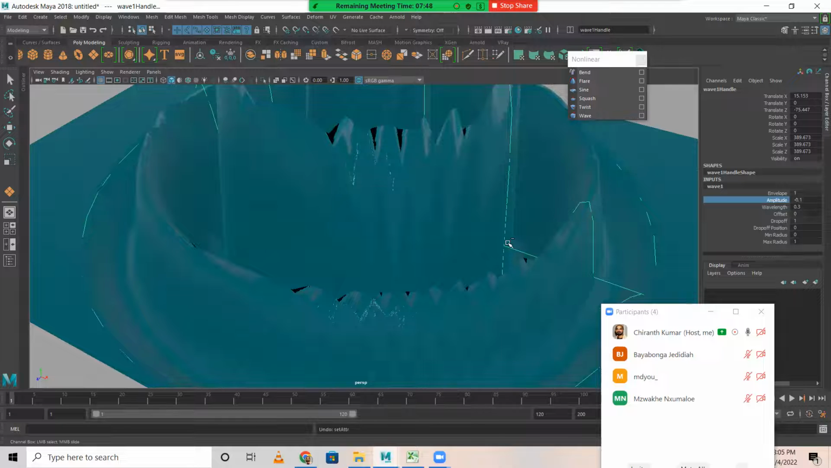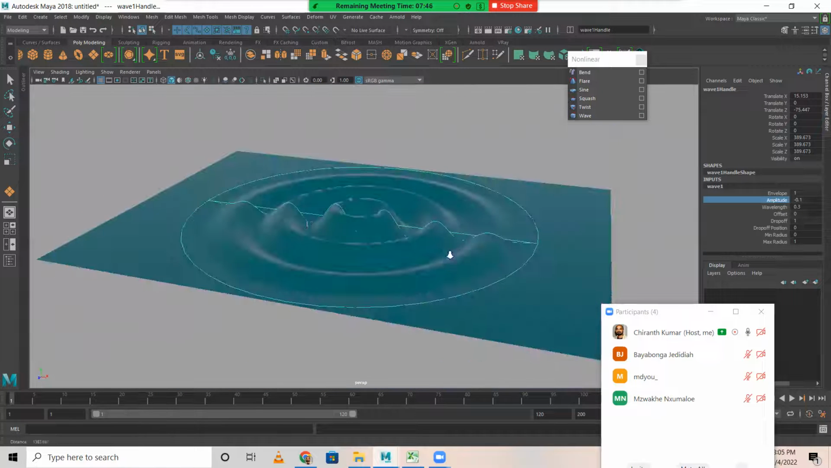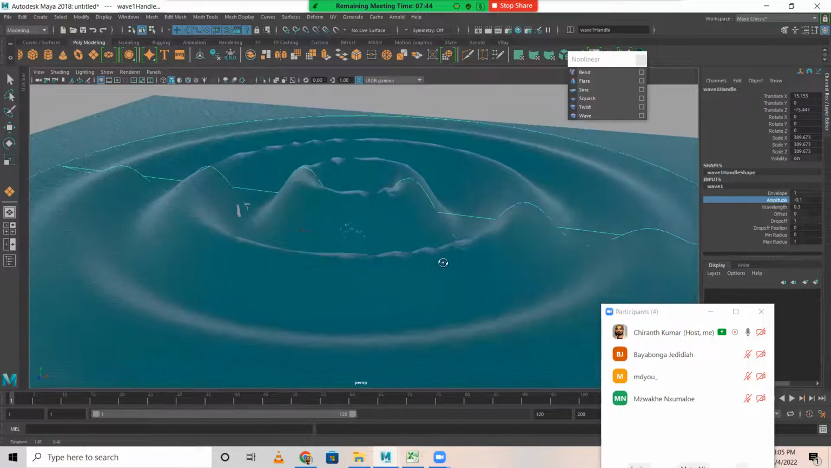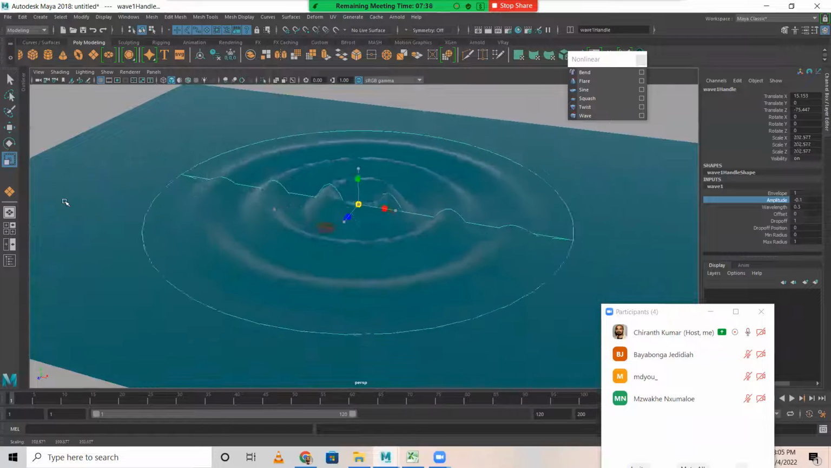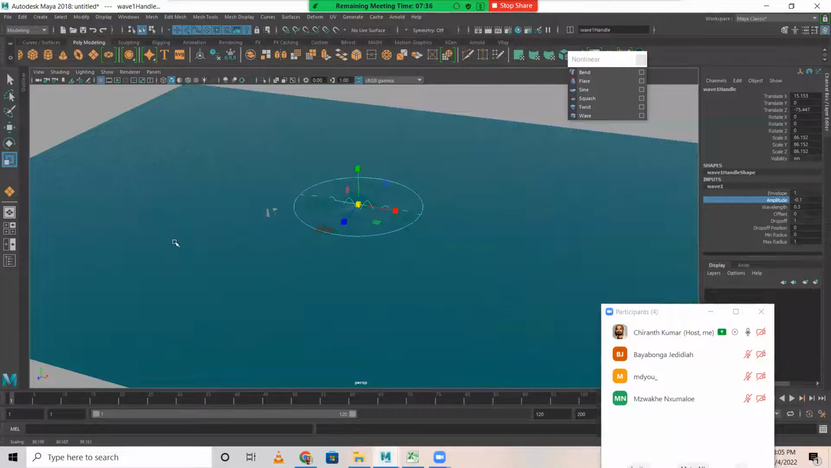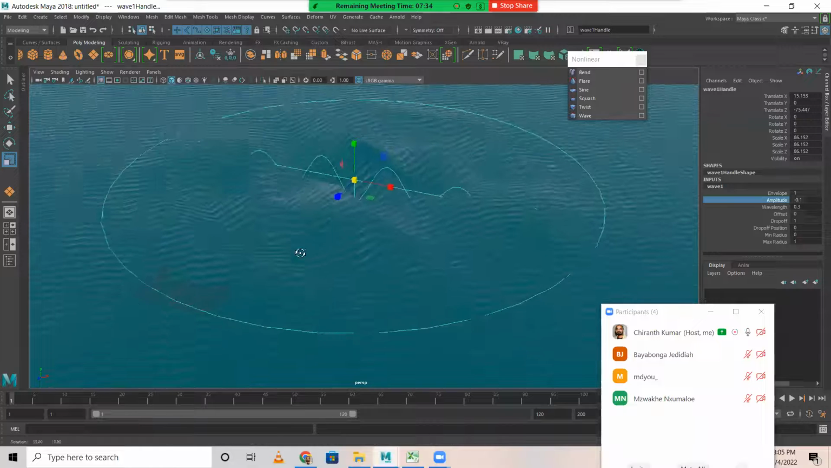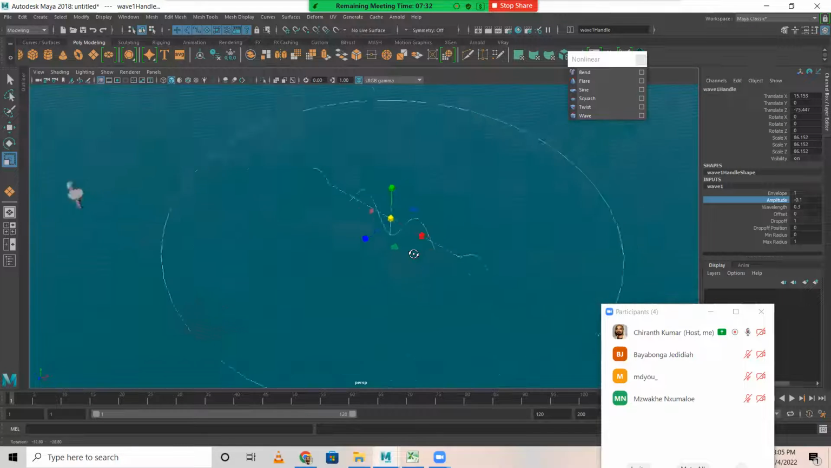So let's say when we throw a stone into a river or anything, we'll get this sort of ripple effect. So I would like to make this thing a bit smaller. Let's see the ripple effect here.